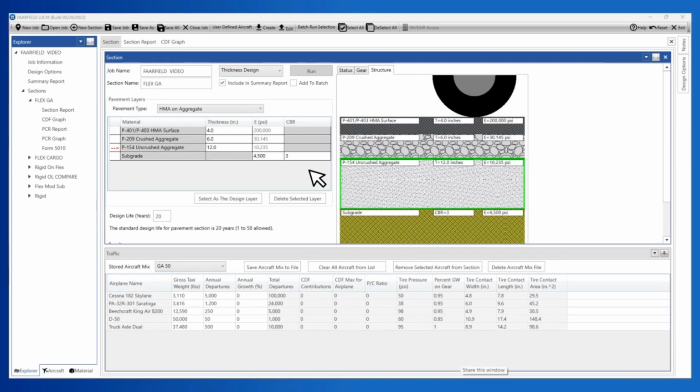In this example, we will start from an existing structure as developed for the section FlexGA. In the Explorer window, right-click section FlexGA. This brings up the option to copy, delete, or paste. Choose Copy, then right-click again and select Paste. This creates a new section called FlexGA Copy. Select this new section and rename it to FlexGA Flex Overlay.